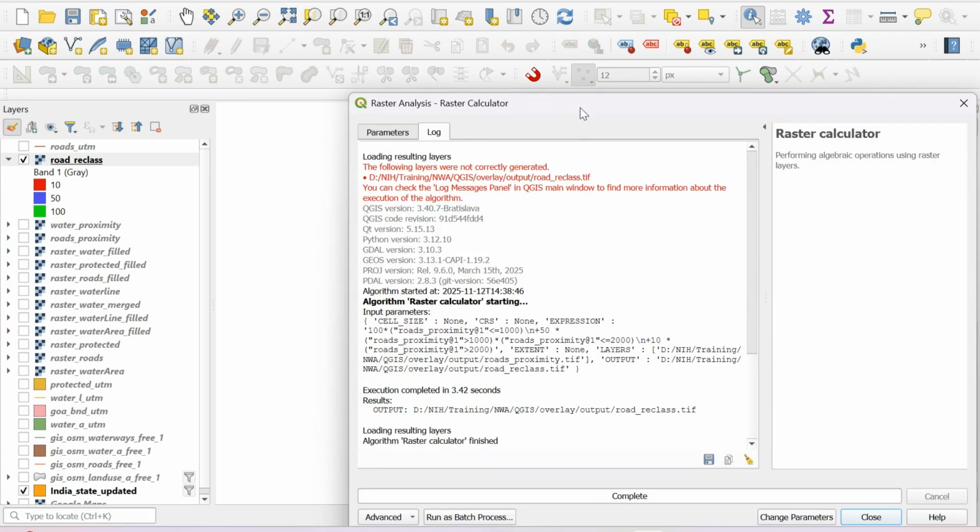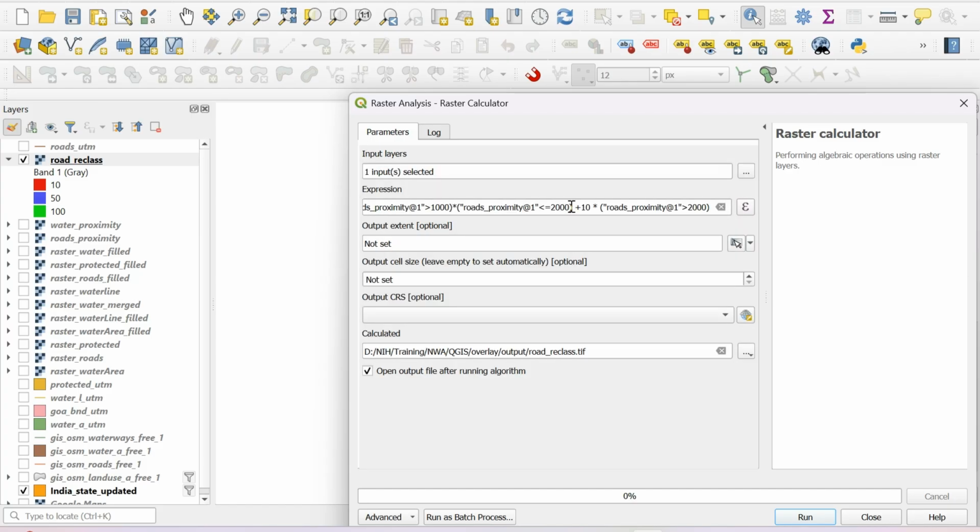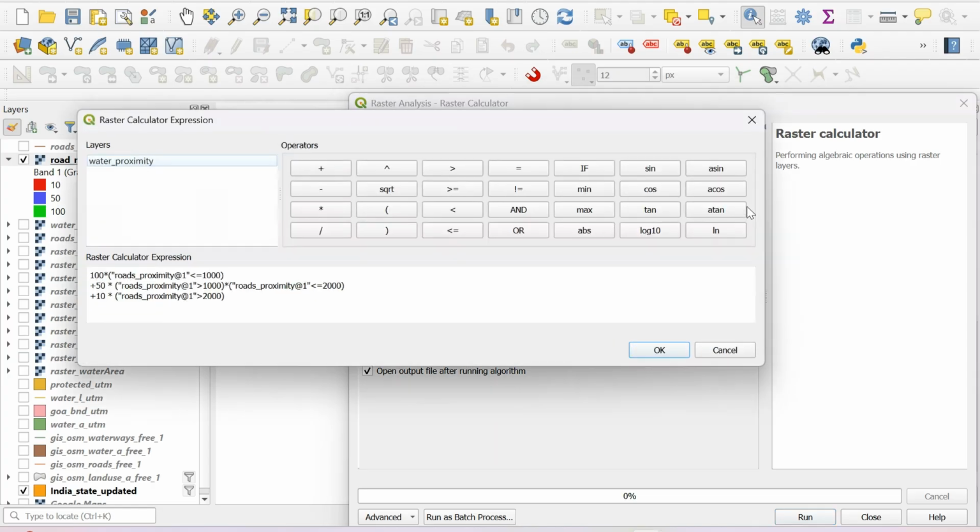Okay, now similarly we are going to use this function in the water proximity, and in the water proximity we will apply this formula in the reverse manner. We want to give the highest marks to what is far away from the water body, that means greater than 2000.